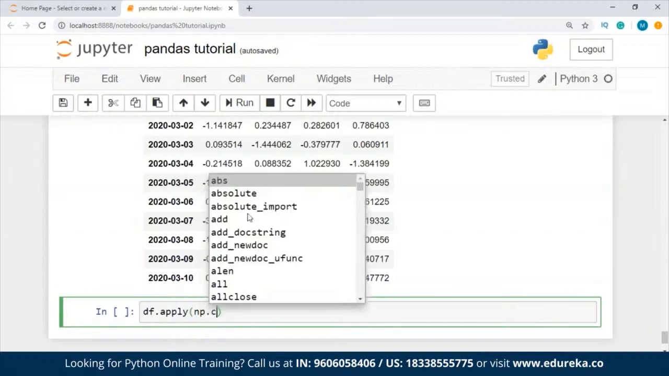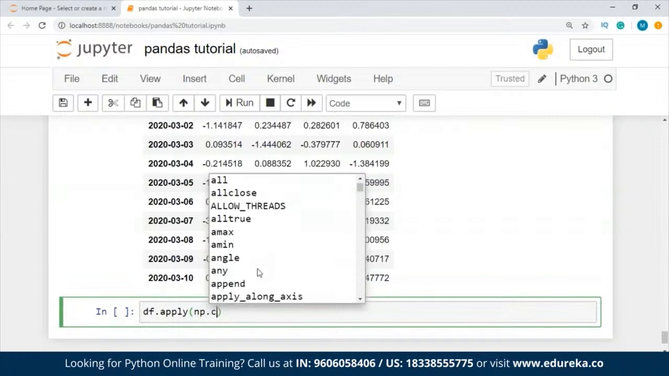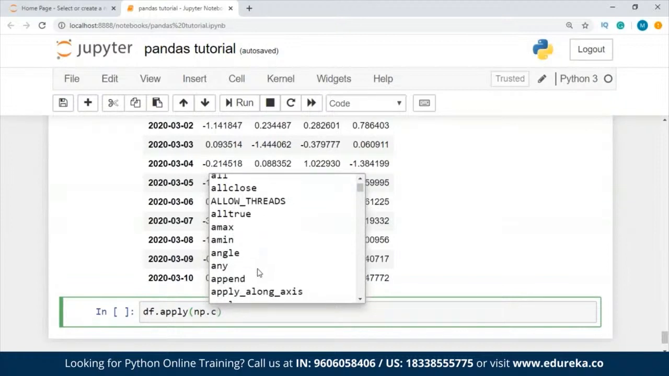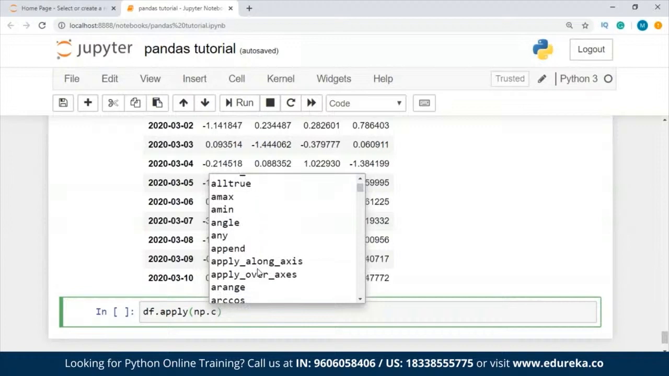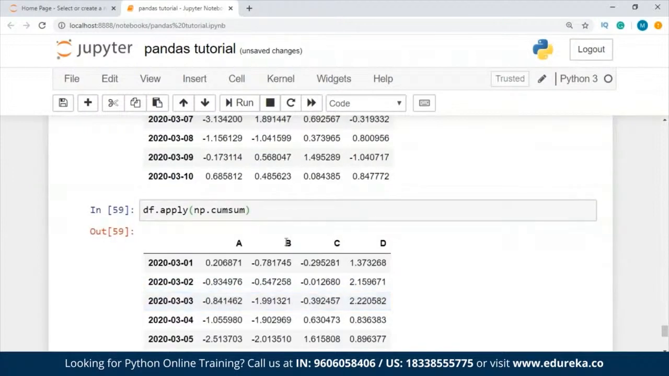Let's just check. We have absolute, absolute import, allclose, amax, amin, angle, any, append, all these functions that I can apply on this. So let's say we have cumsum. Let's see what this does, guys. All right.